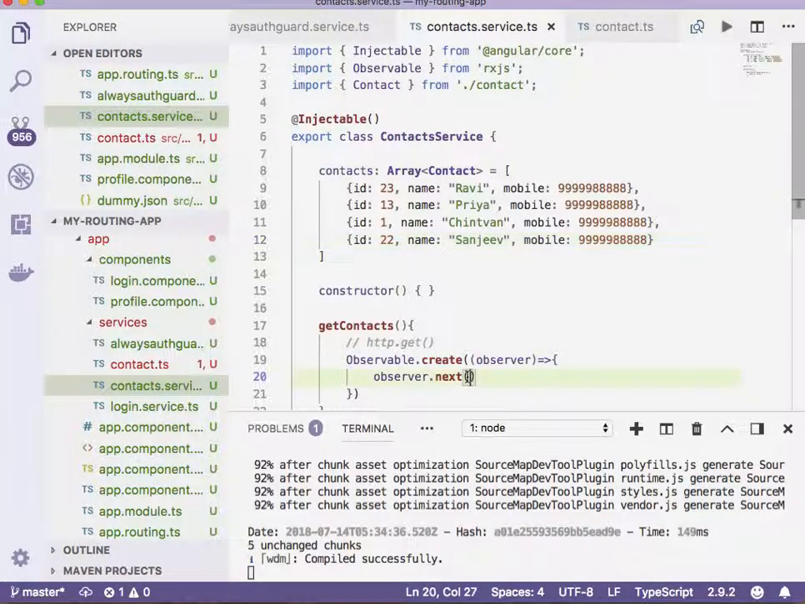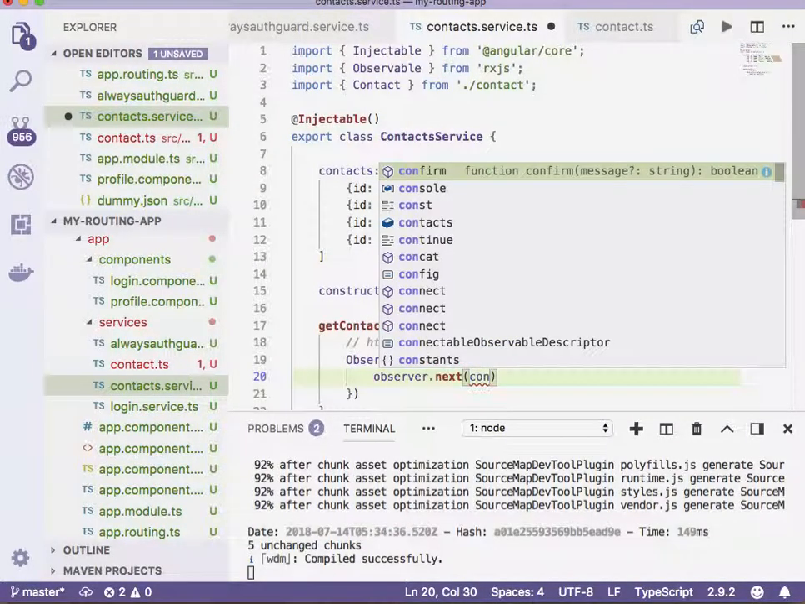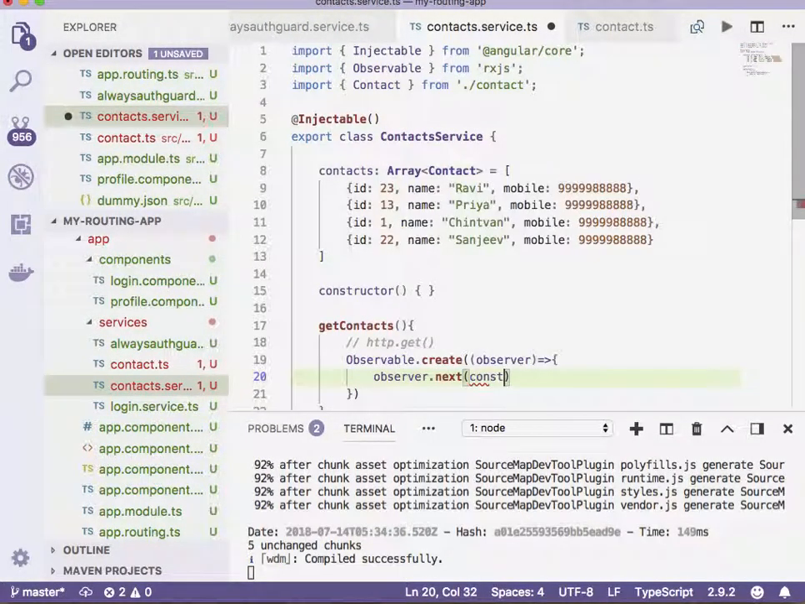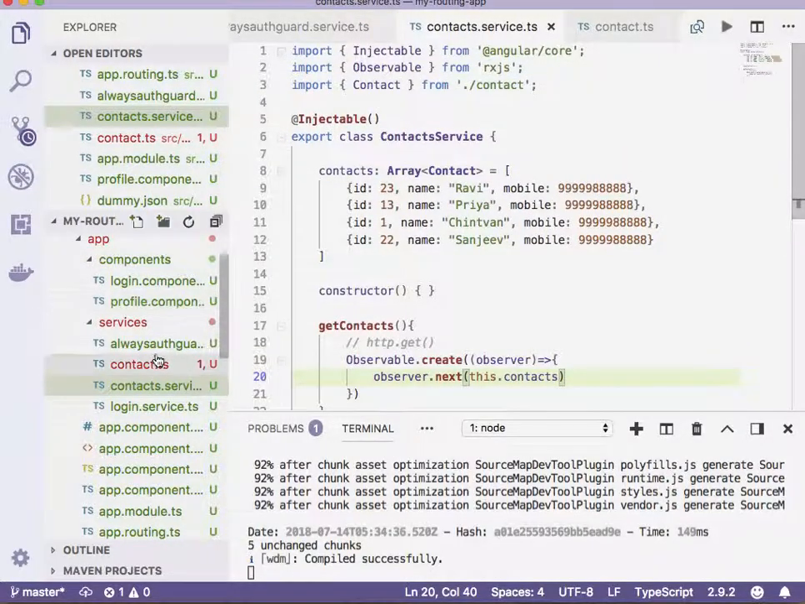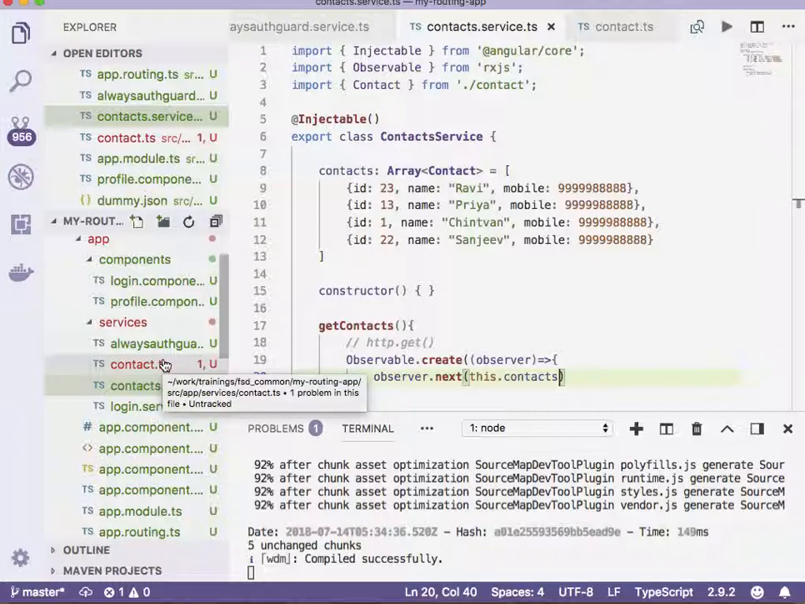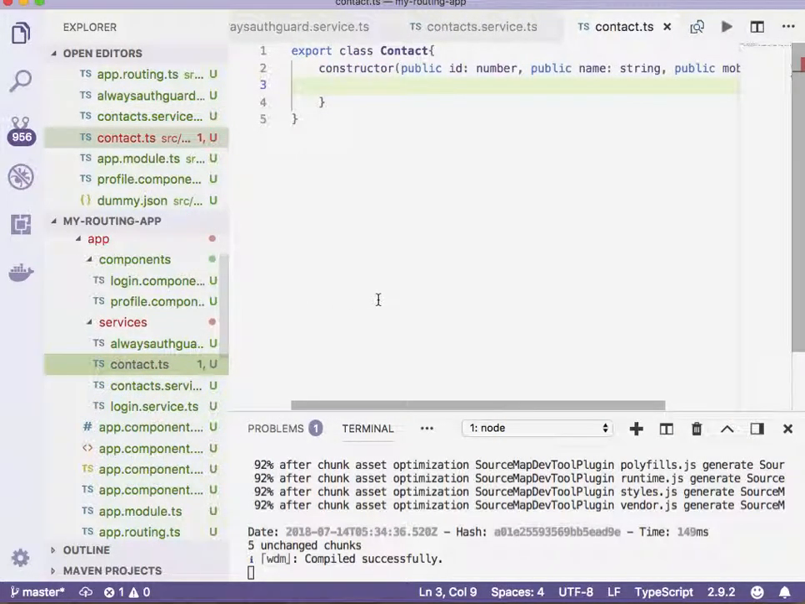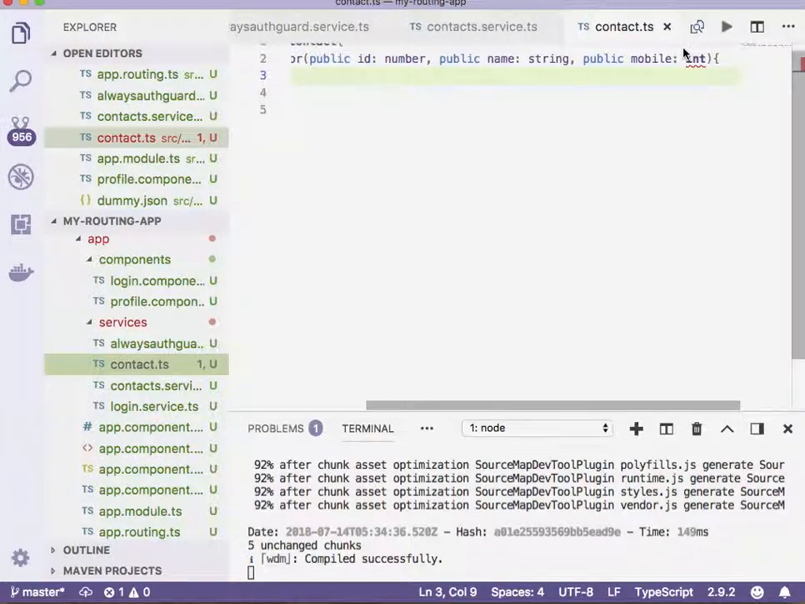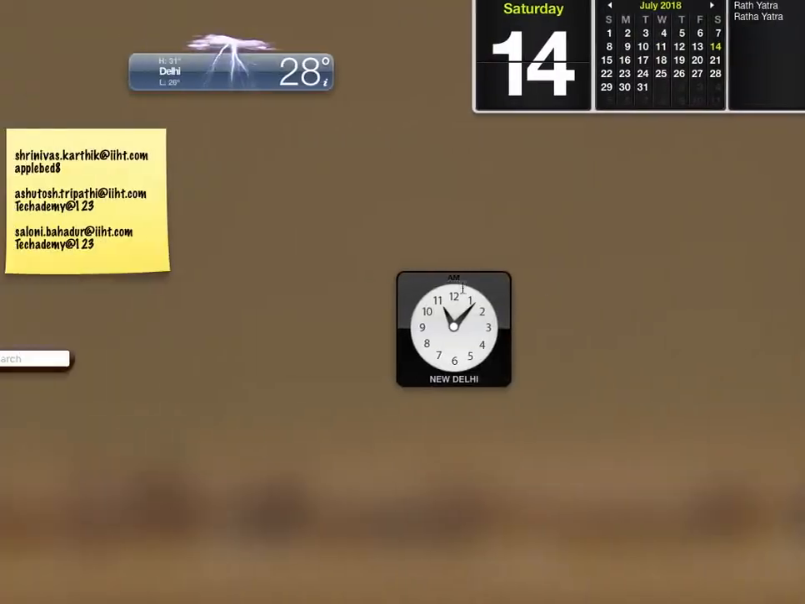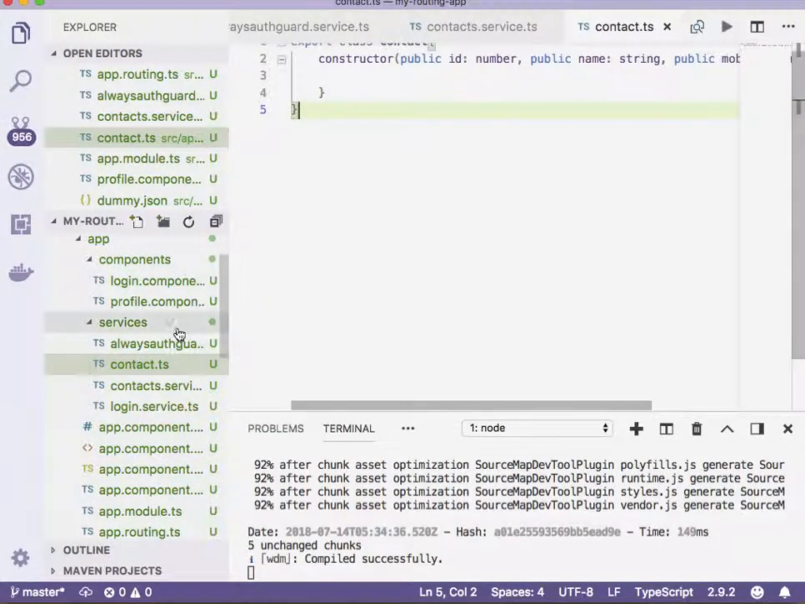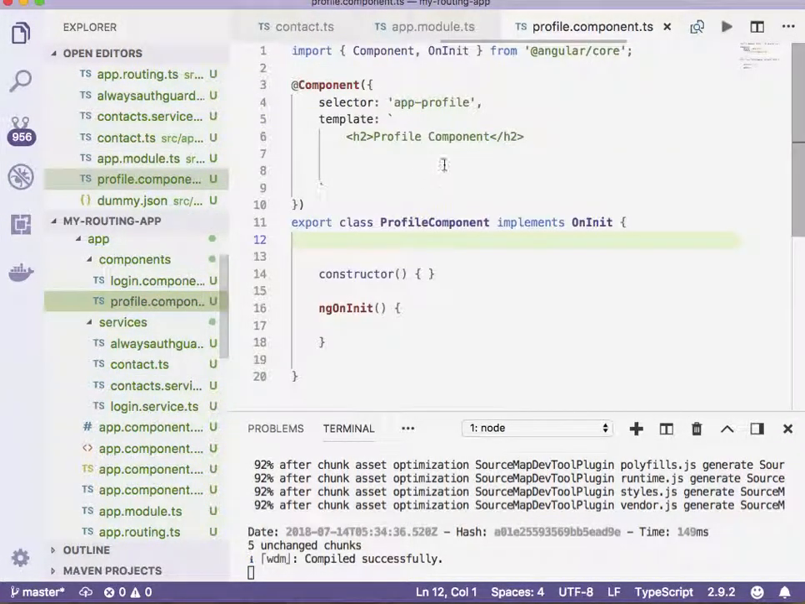And then in the observable.next, I'm just going to pass the contacts, so sorry, contacts, where contacts is this.contacts, of course. So this is the service that can give us some data. Now it's just about consuming this in the profile page. So I'll go down to the profile page, and I just make it integer. Little Java guy still, so not integer but number. And then I just wanted to include this in the profile page.